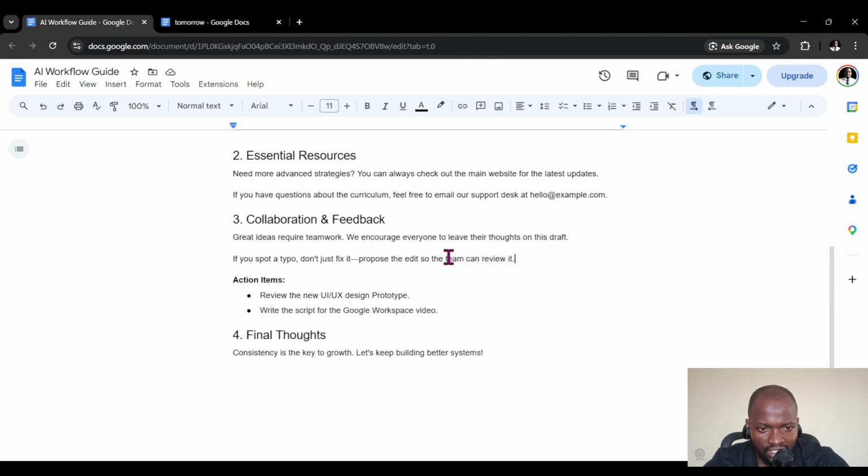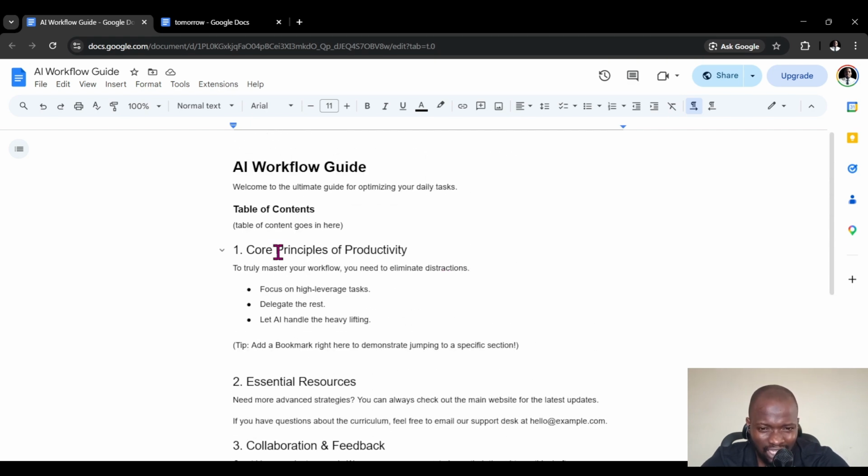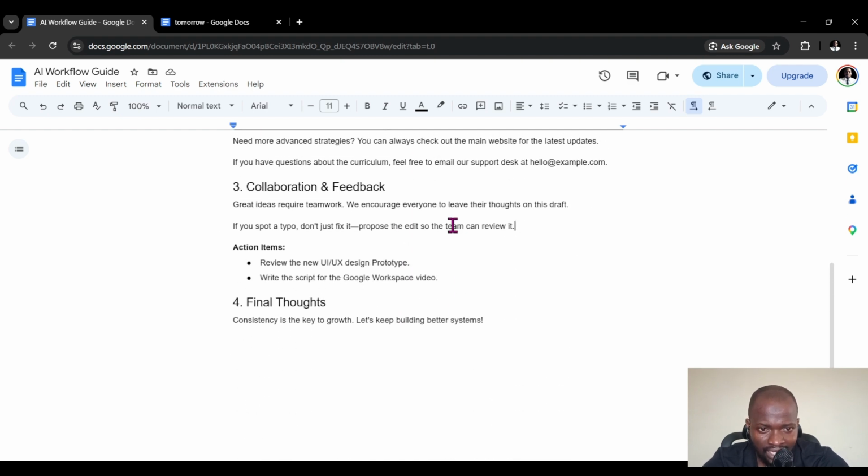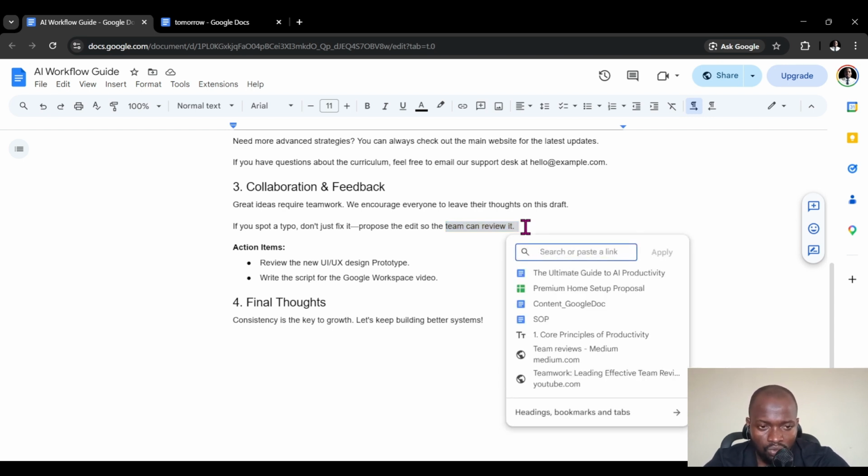So the next thing you want to do is to determine where you want to actually link the heading that you want to link. In our case, I want to link Core Principles of Productivity. Then I've decided that I want to link it on "Team can review it." So the next thing you want to do is to highlight that text, then press Control plus K. If you're using Mac, that will be Command plus K. For Windows, it is Control plus K.